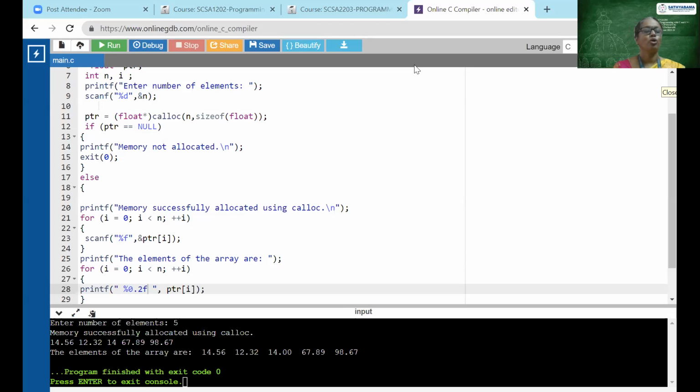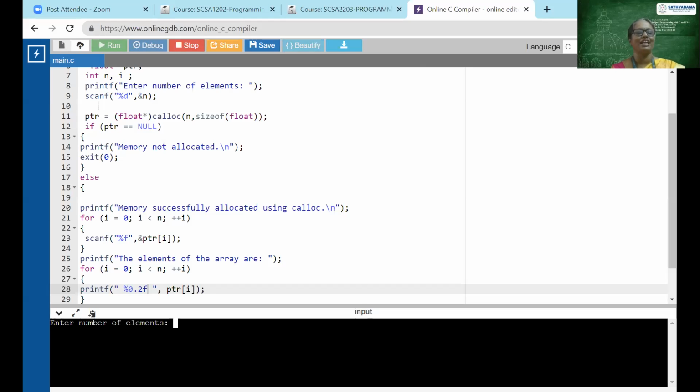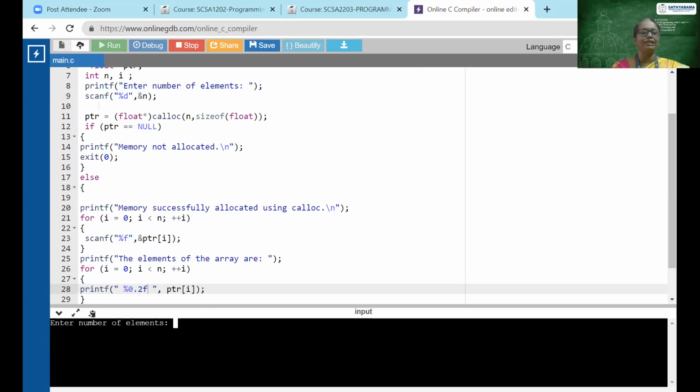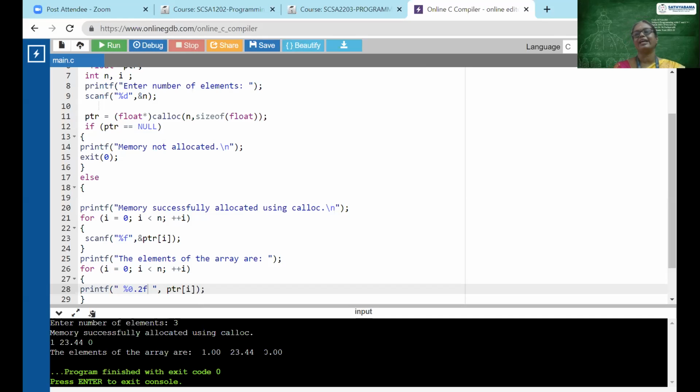Yes, ma'am. If we submit 0, will it take it as an element or not? In 5 elements, if we substitute one element as 0, will it take it or not? Oh, your question is about when the element is 0. Yeah, 0, definitely it will take. 0 is also a value, no? For example, I am giving one as 1, another as 23.44, and another as 0. Definitely it will take it.